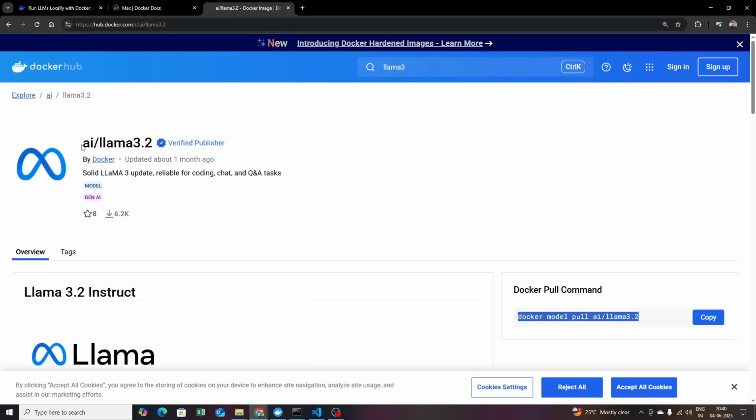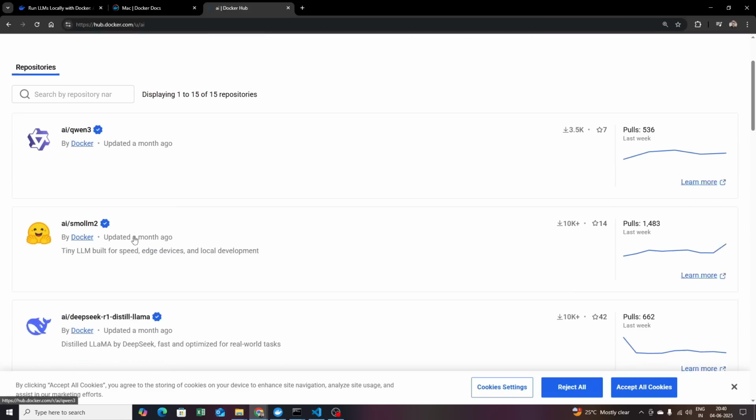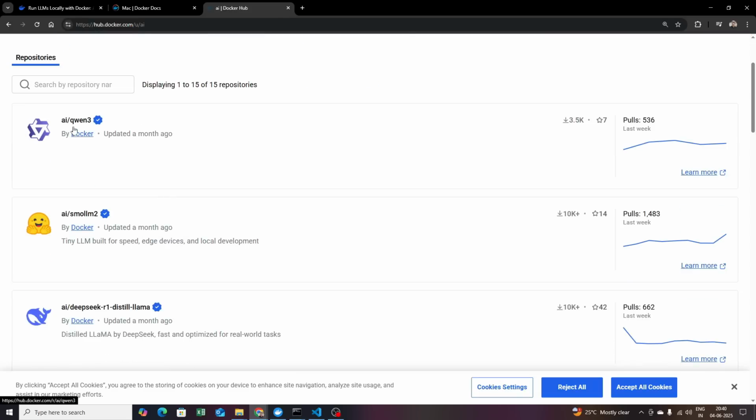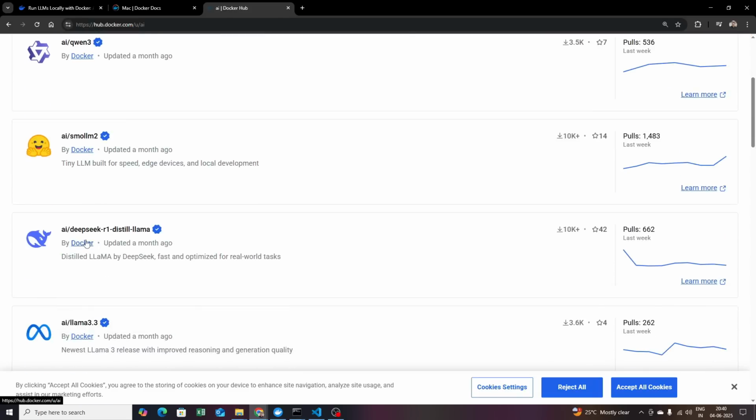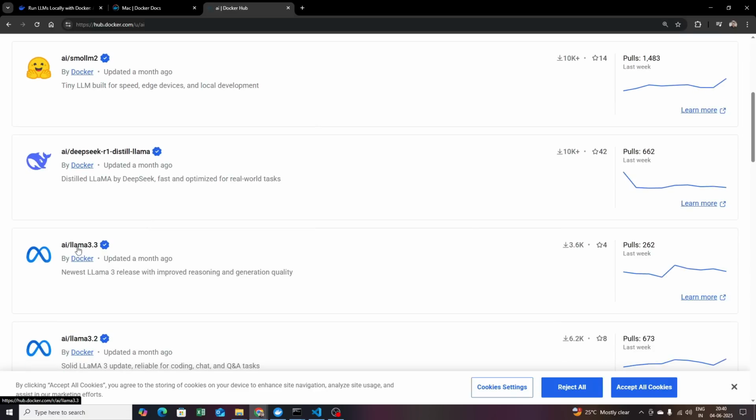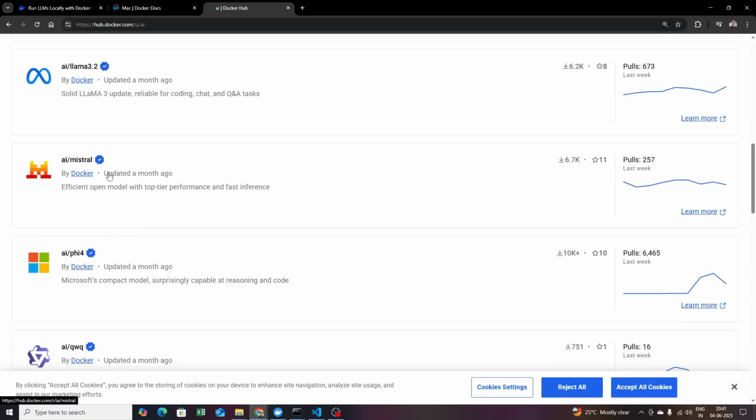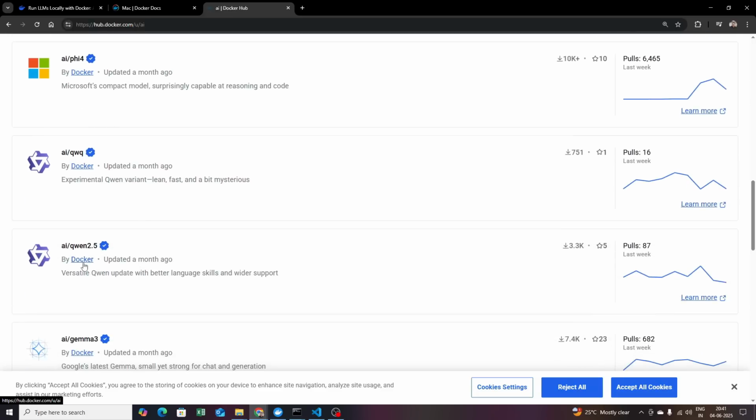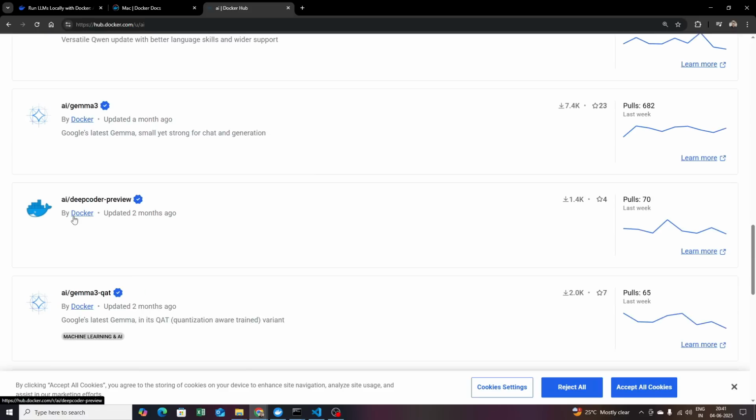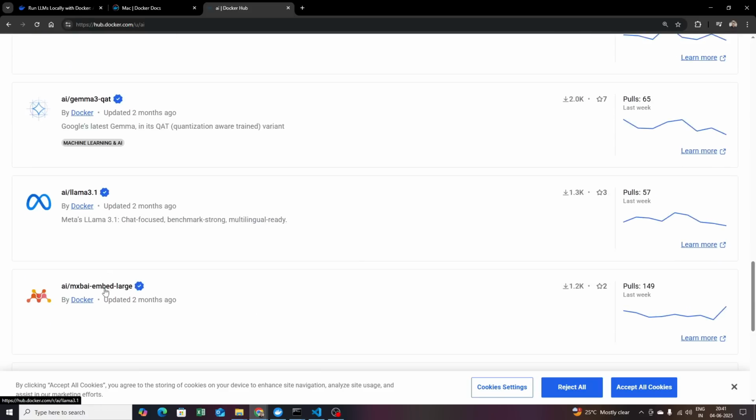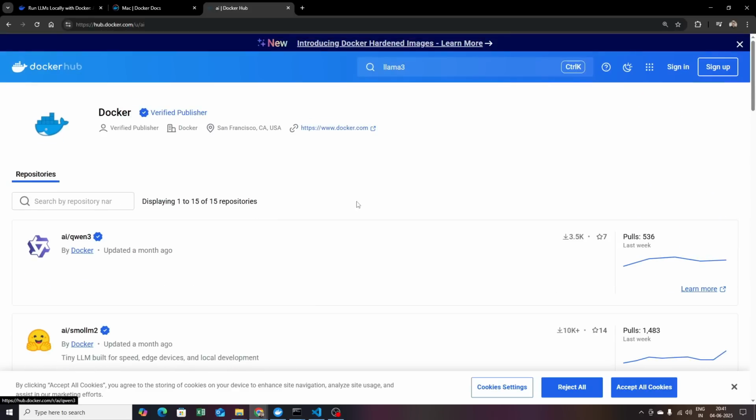Over here, I have gone to ai/llama3.2, and Llama 3.2 is again an open source model. If I click on this ai, there are so many different models that are available: Qwen 3, SmolLM, DeepSeek R1 Distill Llama, Llama 3.3, 3.2, Mistral, Phi-4, QwQ, Qwen 2.5, Gemma 3, Deep Coder Preview, Gemma, Llama 3.1. So all these models are there, and all the models that you are actually seeing over here are open source models.